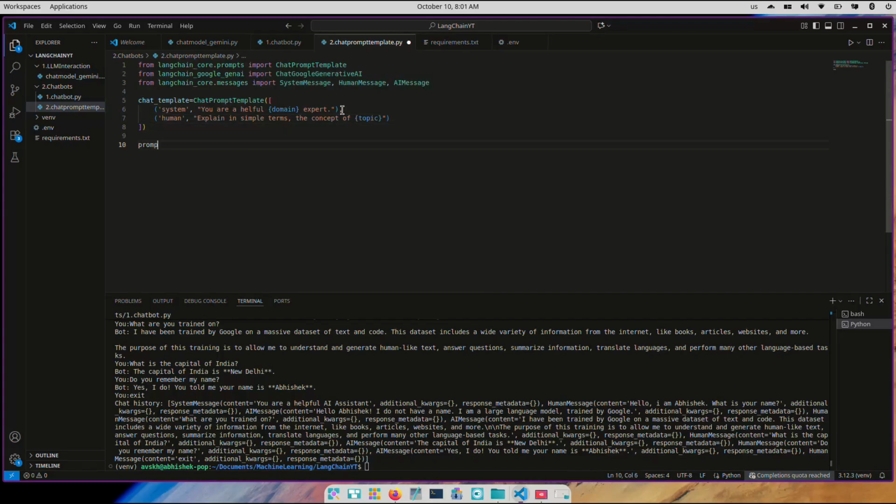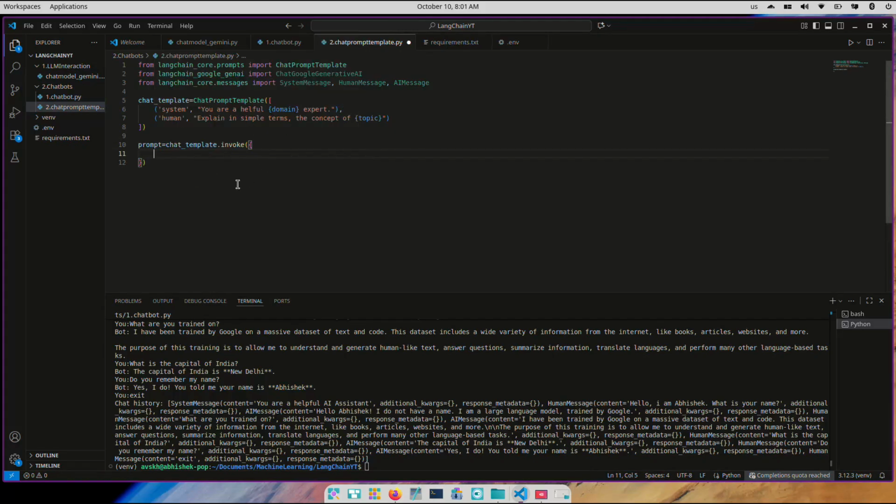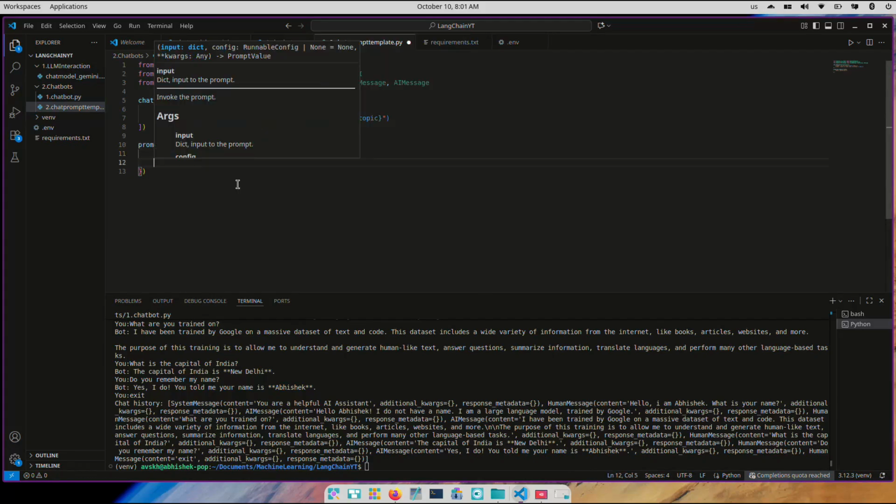Whenever I create a prompt, I'm going to use chat_template.invoke, and inside this, since we have two different placeholders, I'm going to provide the values of those placeholders. The first one is domain, so we'll call this quantum mechanics or quantum physics or something like that. And then the next is our topic, so I'm keeping the topic as wormhole.